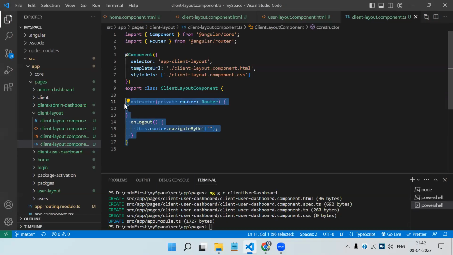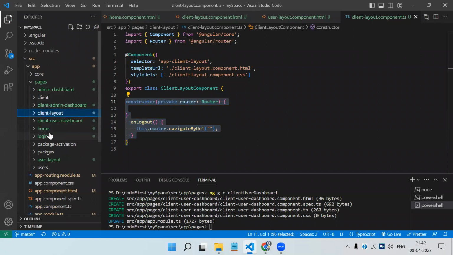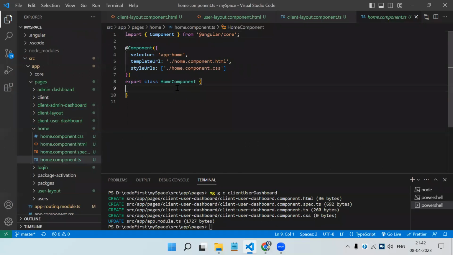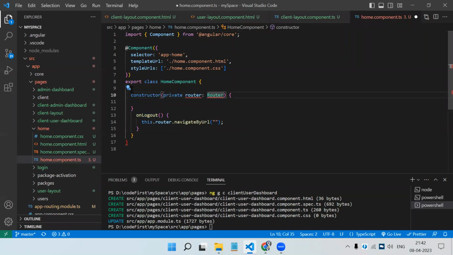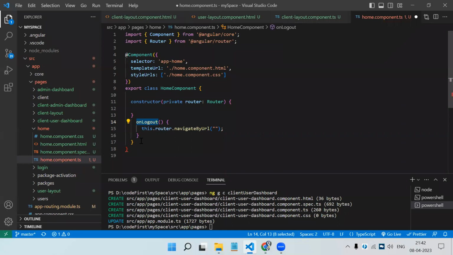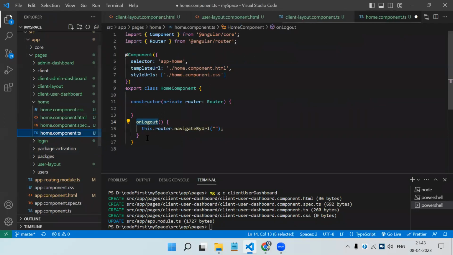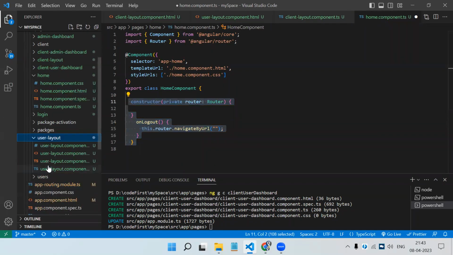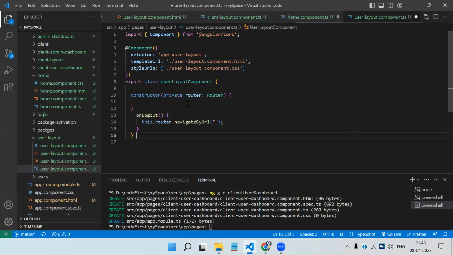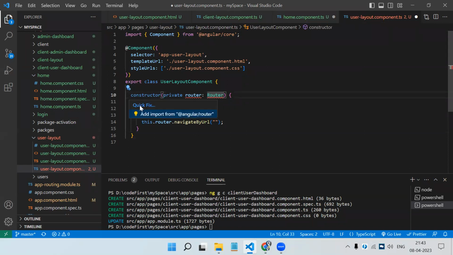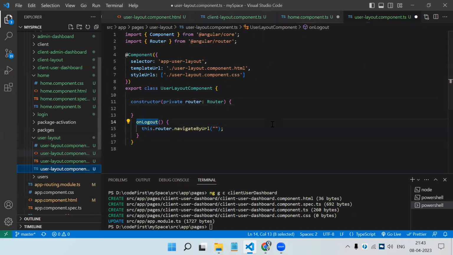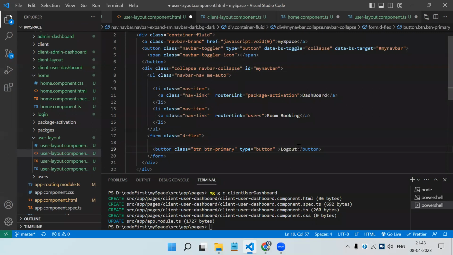Now this same thing we are going to need in all three components. That is client admin, we have done. Then in the home component also we are going to need it. So let's copy paste, and we have to call this first. Let's add the import. We have to call this function on the button click, so that is this click function round bracket. Again, let's copy paste this. And the last thing was the user layout. So the router import we are going to need. This function we have to call on the button click. Same thing, because we had three different layouts, so we are just going to copy paste the thing.